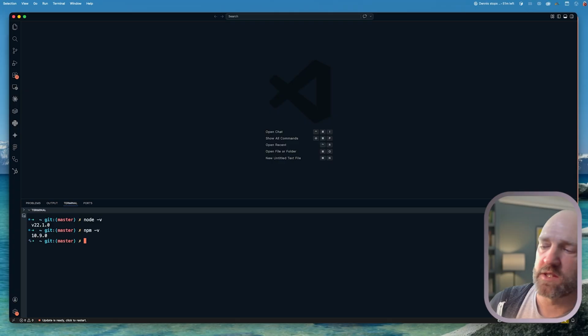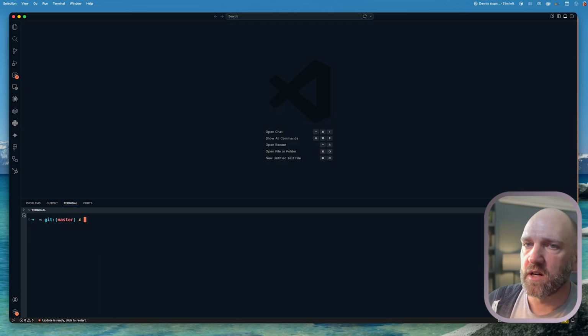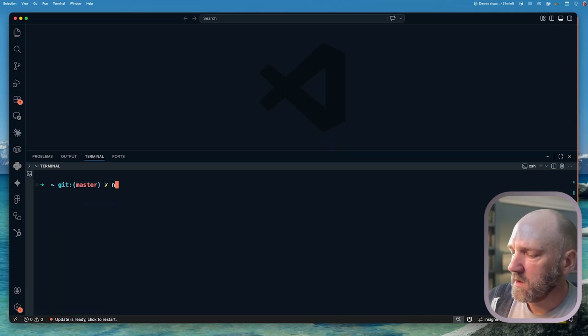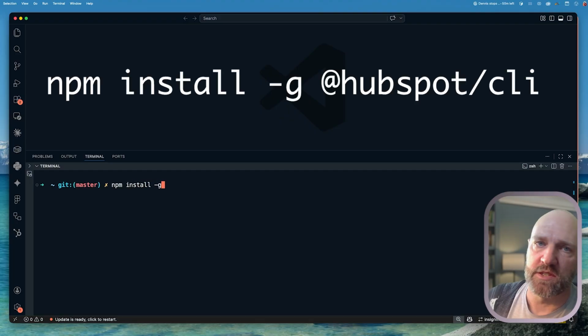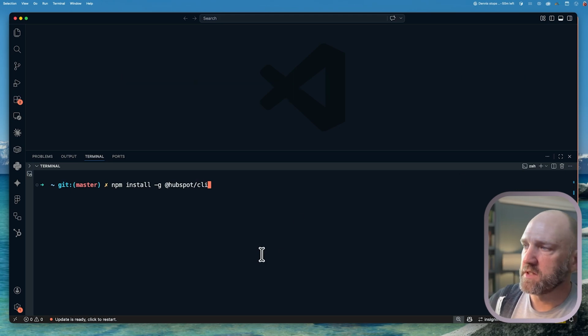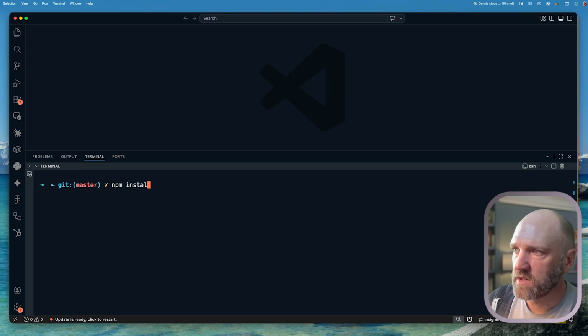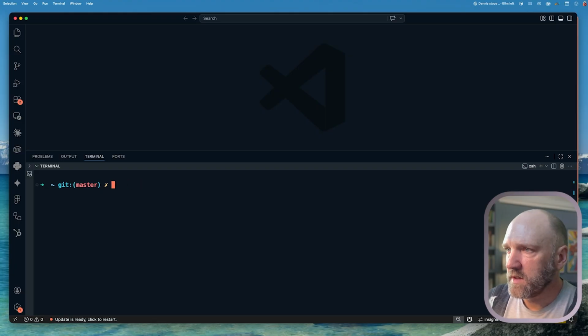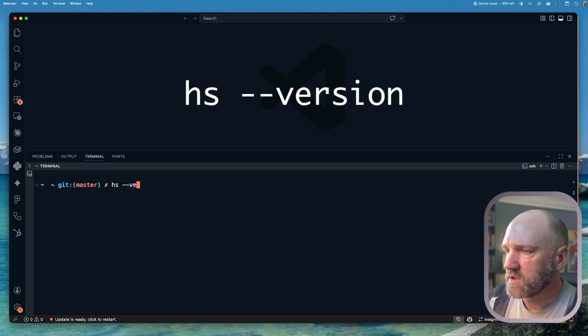And once you have those two things verified, let's go ahead and install our CLIs, starting with the HubSpot CLI. To install that, you're going to type in, let's just bring this up a little bigger, npm install -g. -g stands for global. @hubspot/cli. Now it's going to go through the entire install process. I already have it installed. And to verify that, I'm going to type in hs --version.